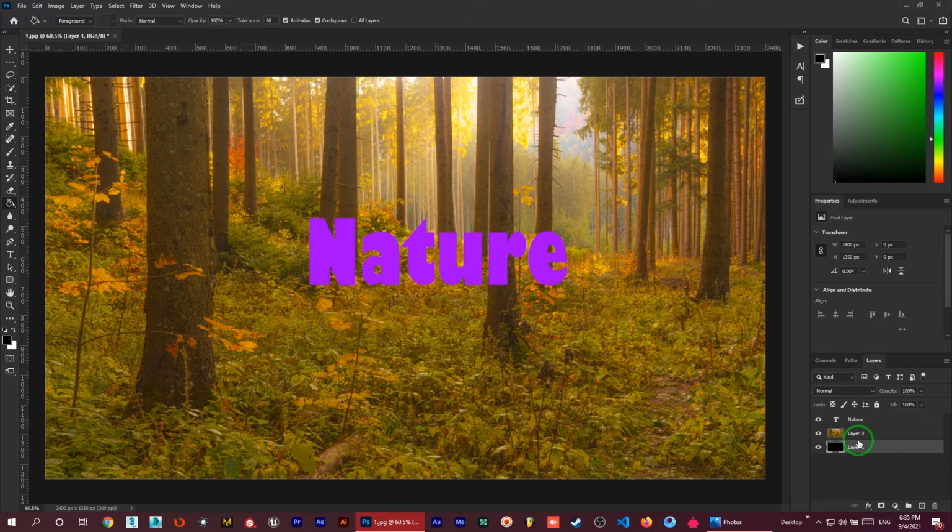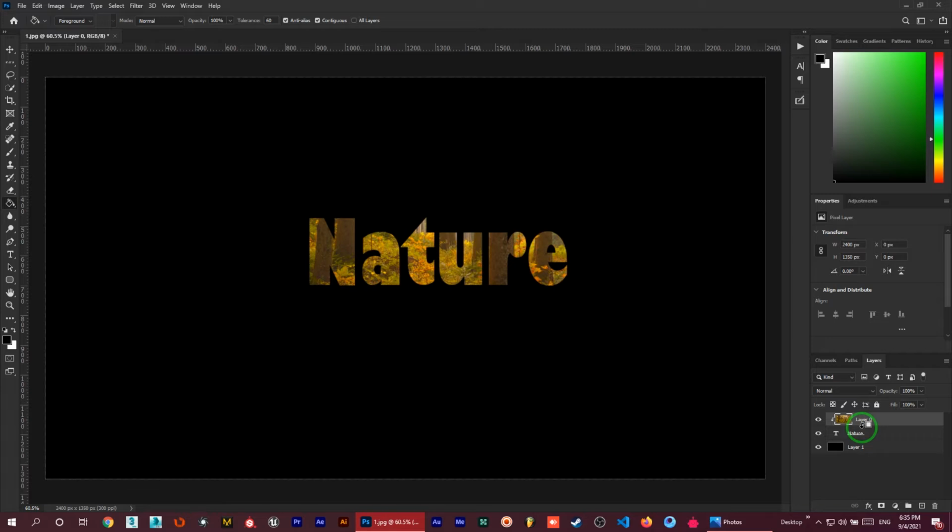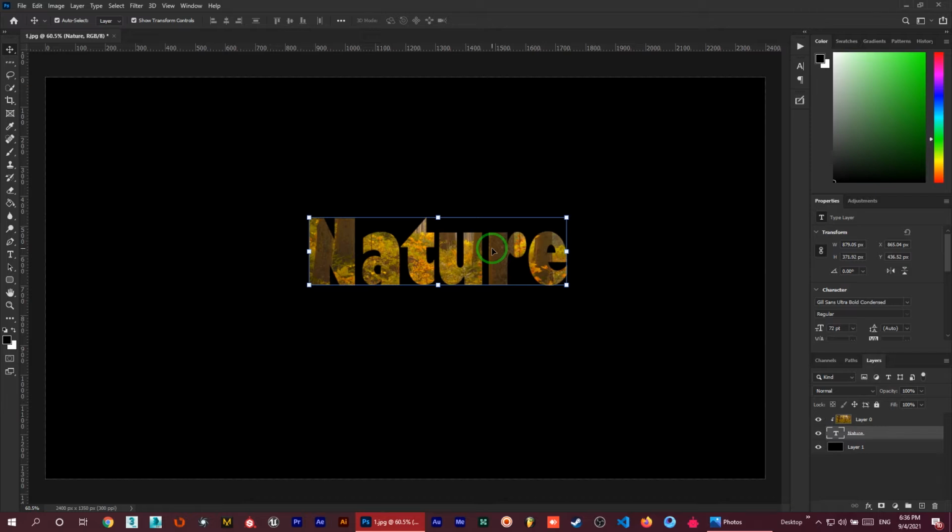Drop an image layer over a type layer, okay, and hold the Alt button on the keyboard and click the line between two layers. And here you can see when you hold the Alt button between these two layers, your mouse cursor will change. So right click on it and then you can see by using a clipping mask we have combined our image with text. So let's move the text and give it a better position.